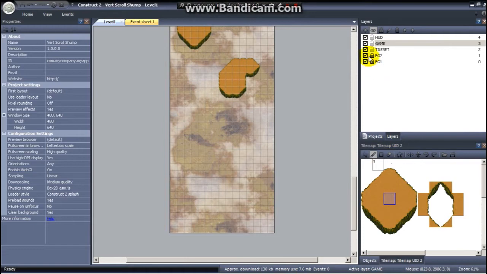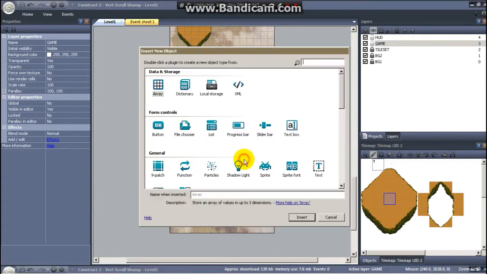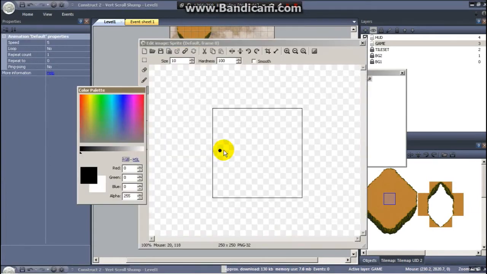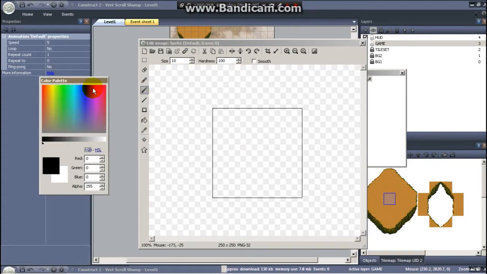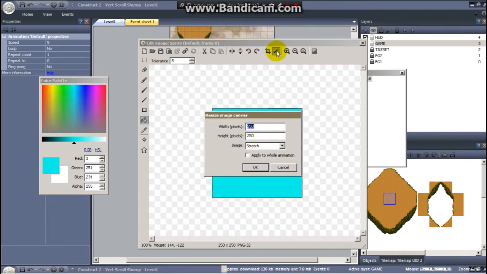So let's go to our layers. I'm going to lock the tile set, go to the game layer, and I'm going to create the scroll object that's going to control the movement through the level. So right click, insert new object, and I'm just going to create a sprite. Now it doesn't matter what this looks like, so it's not going to be visible. It's just going to be an element that controls the scroll. So I'm just going to give it a fill, give it a color, and set the size. Resize the image canvas by clicking on that, and set it to 32 by 32.